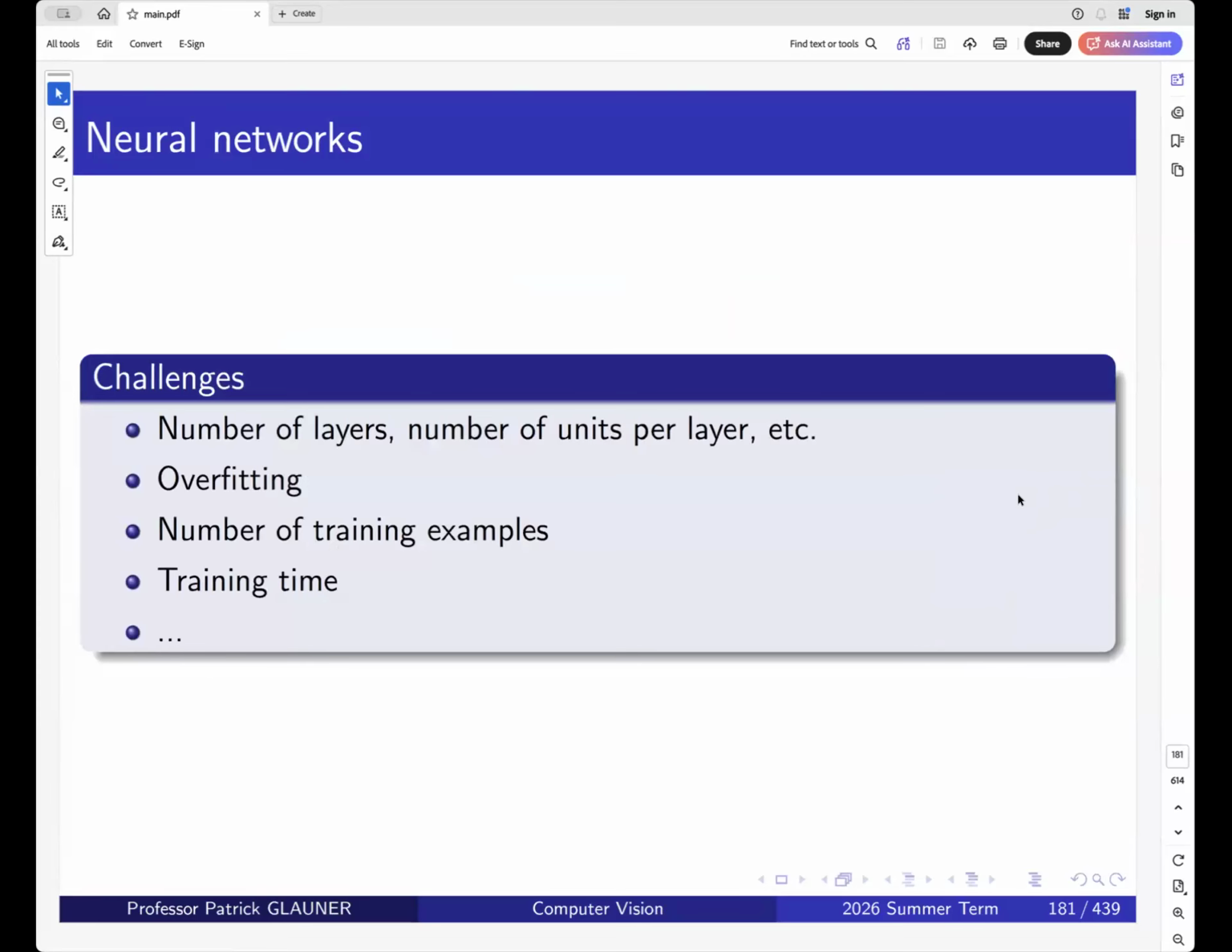And with deep neural nets, there are lots of challenges. For example, how many hidden layers do I need? How many units per layer do I need? Overfitting is a real issue because a lot of parameters typically lead to overfitting. How many training examples do I need? Typically, the more the better, as long as they are representative. But if I have a lot of training examples, training time becomes an issue. So that's something we also need to control. And for this, we'll see solutions today.